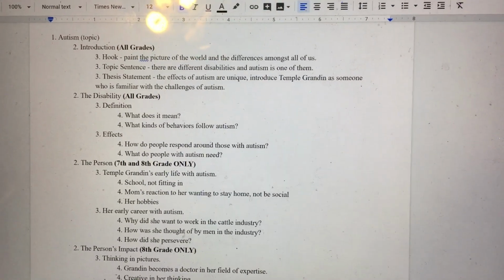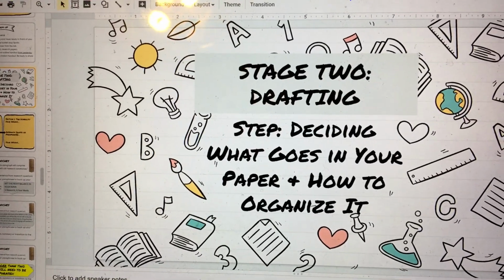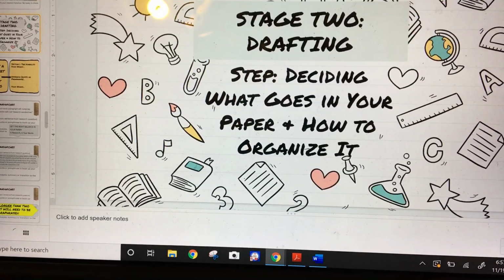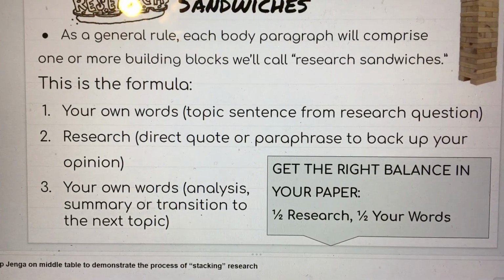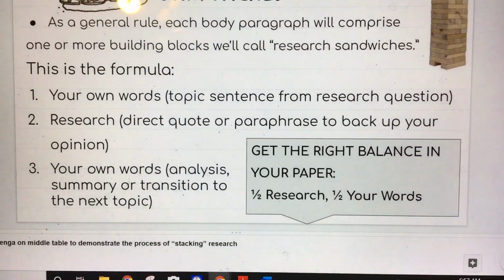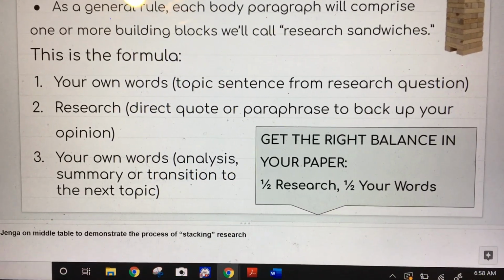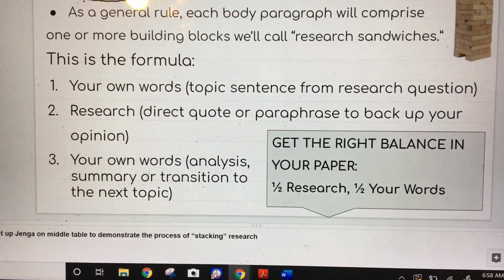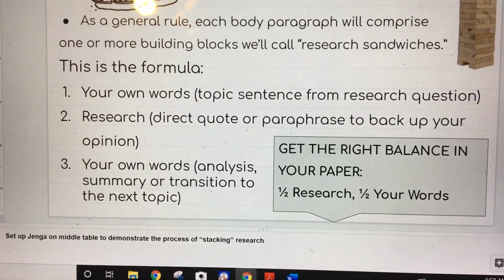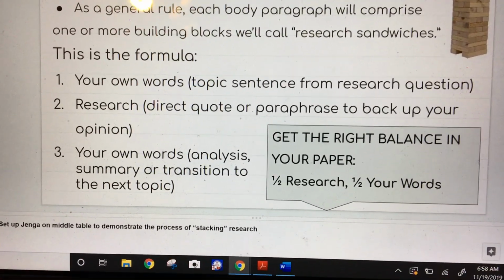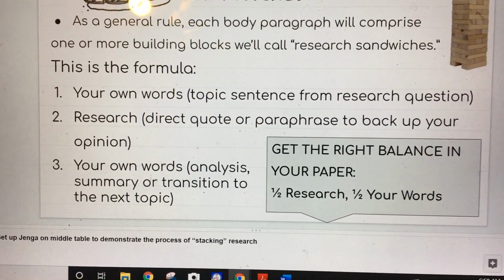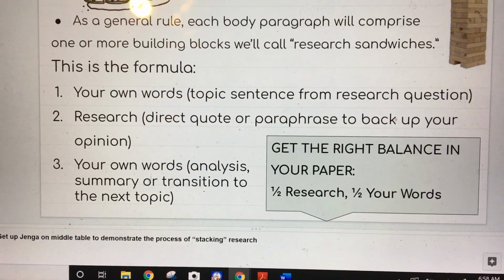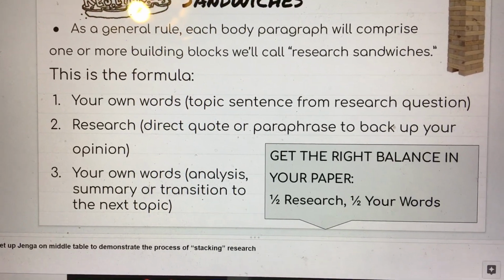Now I'm going to do something called a research sandwich, which I showed y'all in class. This is the components of the sandwich. Very, very simple. 3 things. The formula is, number 1, you're going to set up your research with a topic sentence from your research question. Number 2, you're going to either put in a direct quote or a paraphrase of your research to back up the research question. Number 3, your own words.